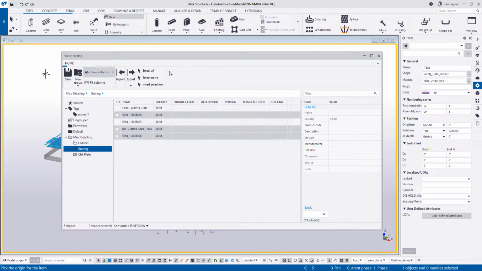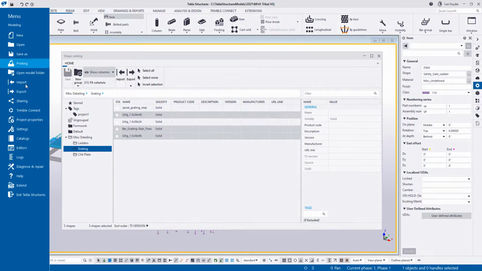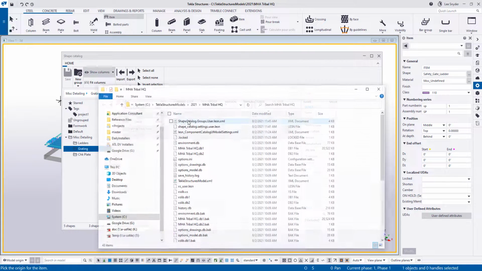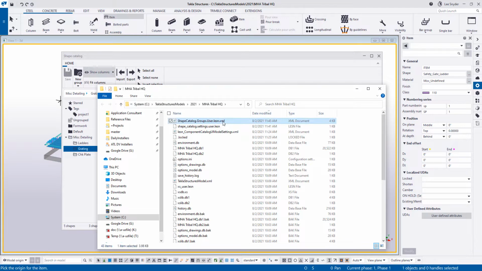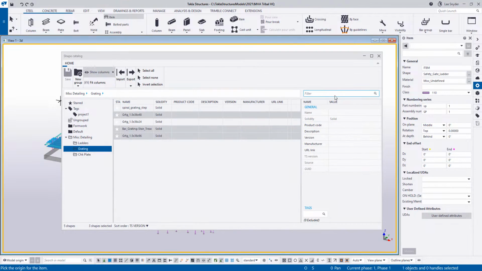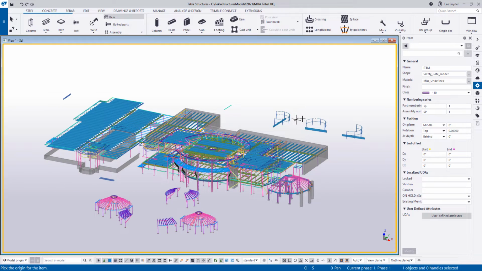So when you're done and have made the changes that you want, you can just simply go ahead and click save. That will then store files, as I mentioned before, in the model folder. So if we open up the model folder here, you can see that I have the shape catalog settings. You can take these and copy these into firm or project folders so that other people can get the same settings that you've created. So I'll go ahead and close that.